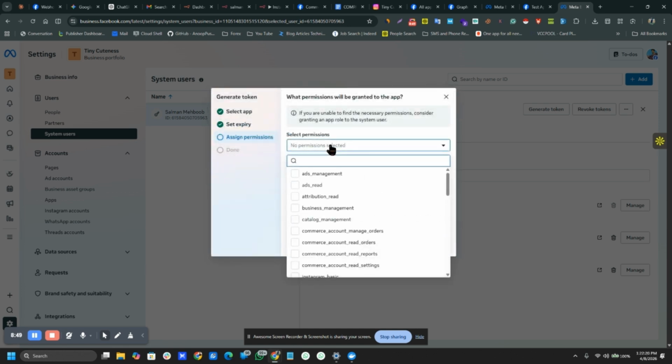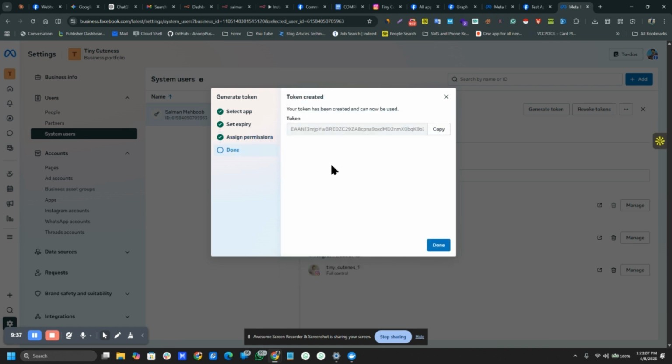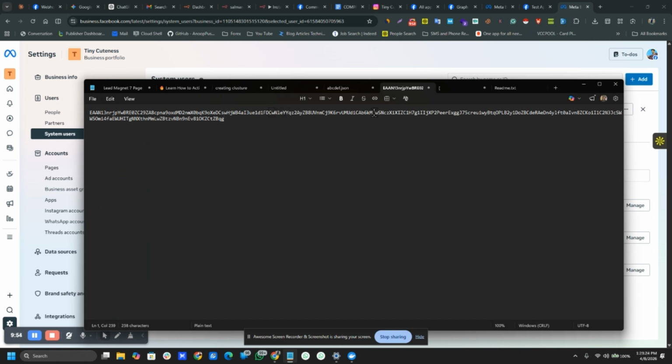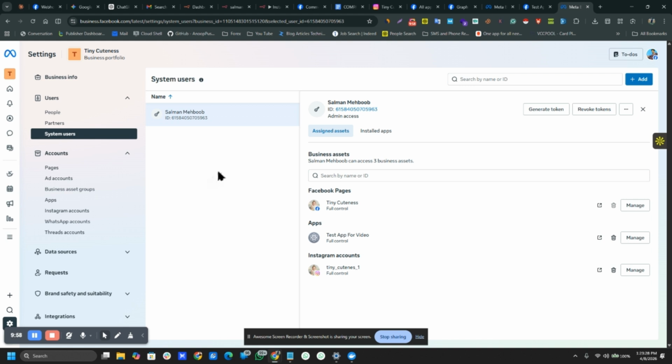Okay, here we have to select the permissions, right? So there are multiple permissions. According to your choice, you can assign permissions. After assigning permission, click on generate token, and you can see a token here. Click to copy and done. So we have the token here. So I'm saving it here in the notepad. Okay, so this will be used in the next part, right?